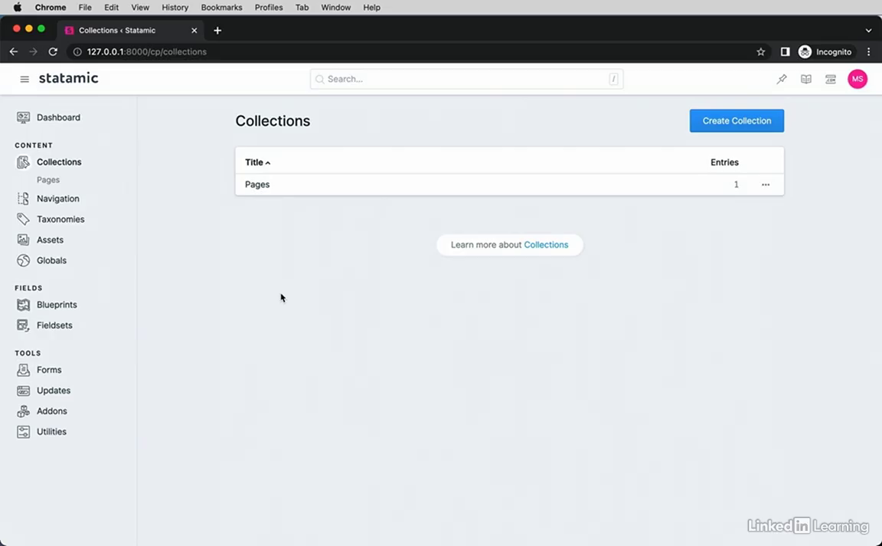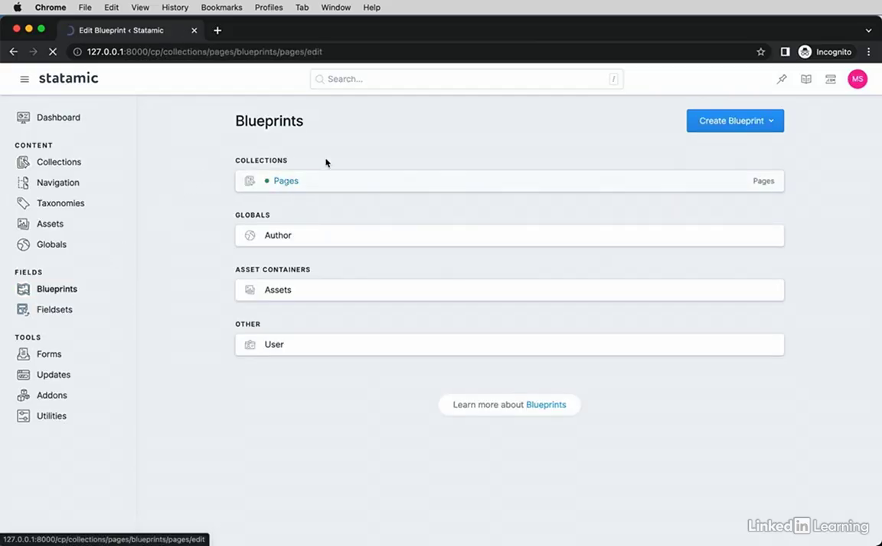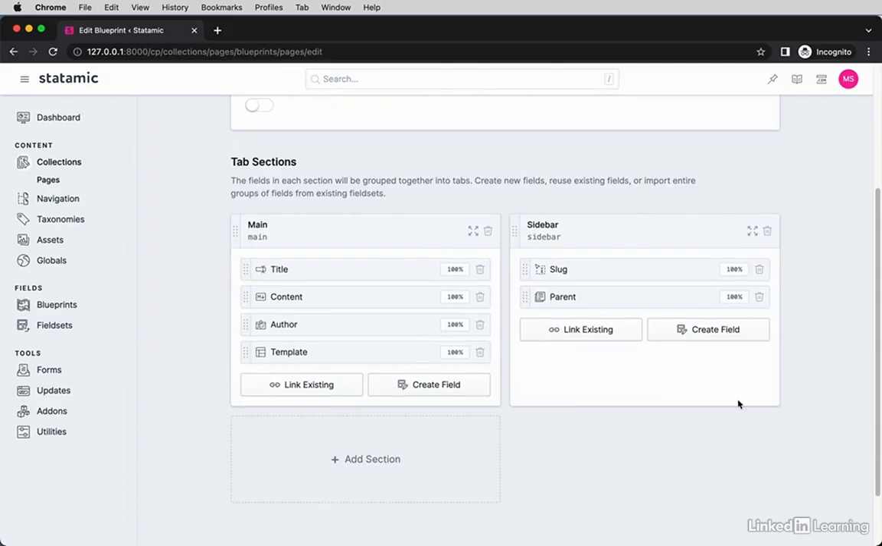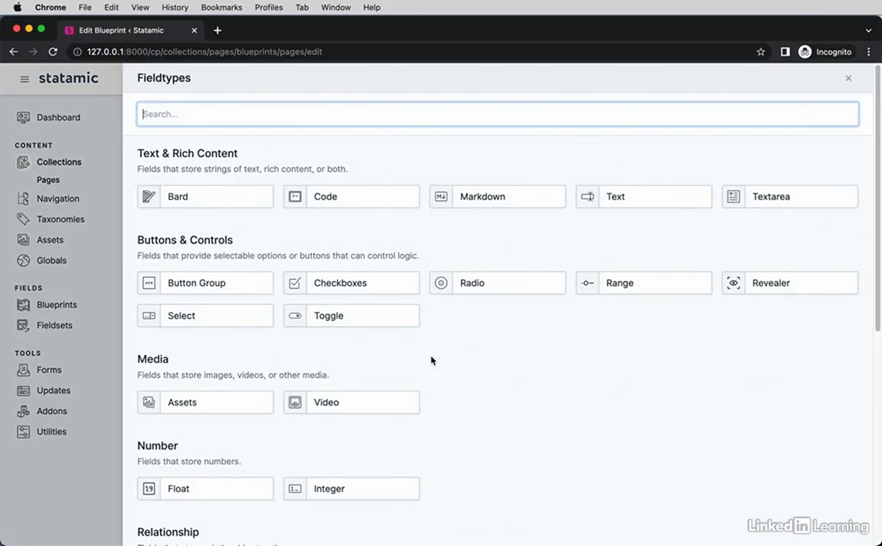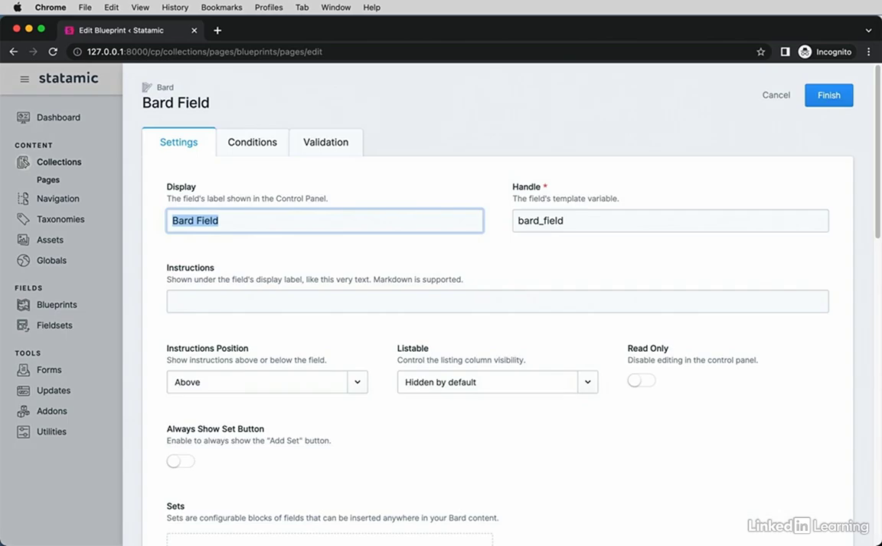The collection already exists as it comes by default with every new Statamic installation. All we need to do is to configure the blueprint. We will need a title field and a BARD field. The title is already created by default, so the only field I need to create is the BARD field. I'll delete the current field because it is a markdown field and we need a rich text editor. We'll give it a name content and that's all.